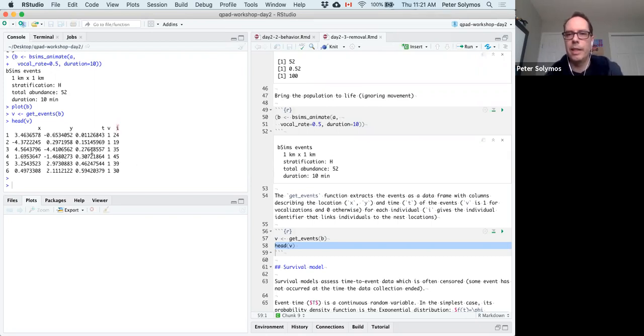So this way we can link it to the nest locations, and these are going to be between 1 and 52, because that's how many individuals we have in the landscape, and all of their movement and vocal behavior is going to be stored here, ordered by the time when it happened.